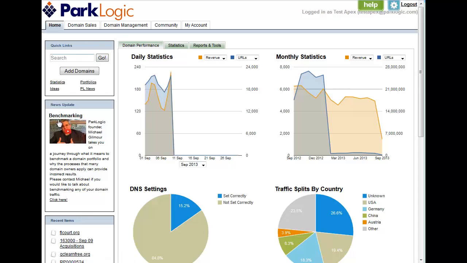The menus on the left-hand side changed a little bit as well. We have our searching, so you can search for a particular domain name. We also have the Add Domain button, so you can click on it to add domains to your portfolio. And a few quick links, and these quick links across the next few weeks will probably expand a little bit further: Statistics, Ideas, Portfolios, and the ParkLogic news, of course.